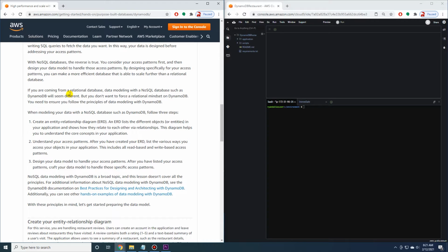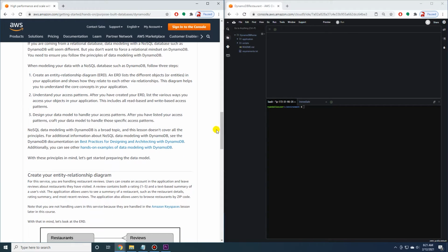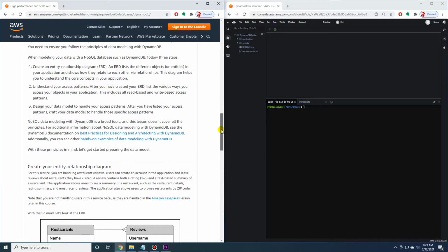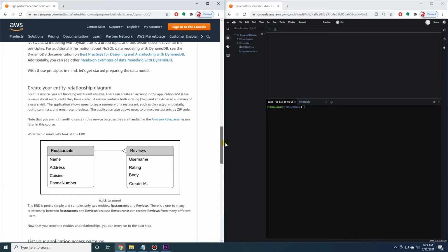And we're going to create an entity relationship diagram, ERD. So in this example, if we have a restaurant review app, we have an entity that would be a restaurant. These are our relationships. And then another entity is reviews, and these are our relationships.